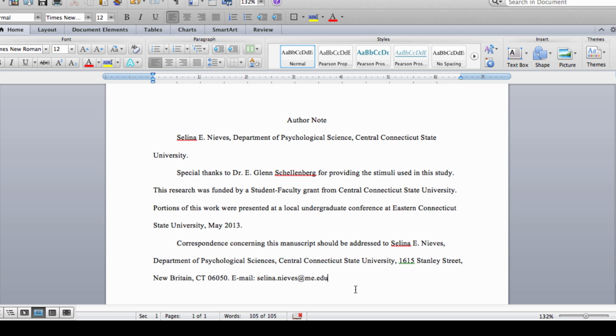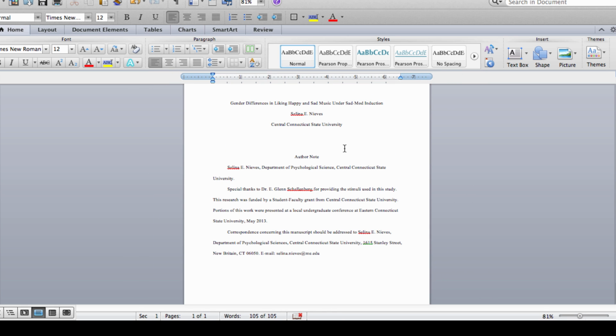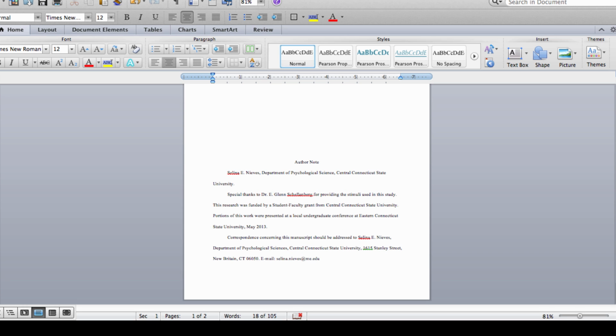The final step is to place your author note in the correct location. Author notes appear at the bottom of the page, and all information should fit on this page. Let me zoom out so I can see the entire page. That's better. So I'll place my cursor above the author note and include hard returns between the institutional affiliation and your heading for your author note. And now you have a completed title page.